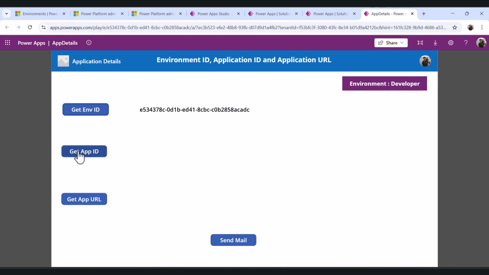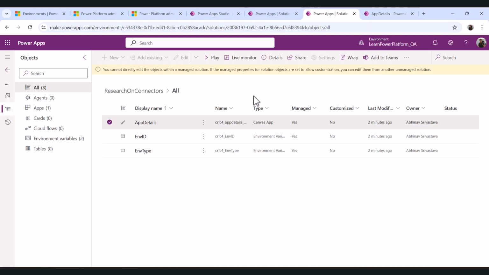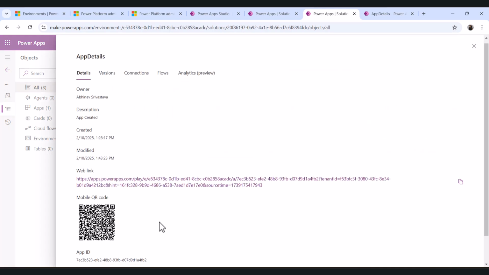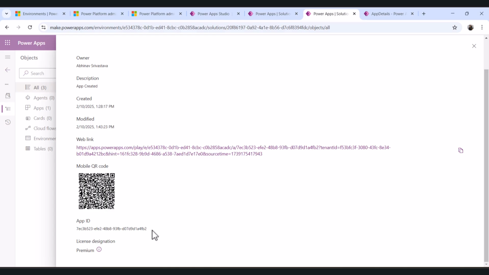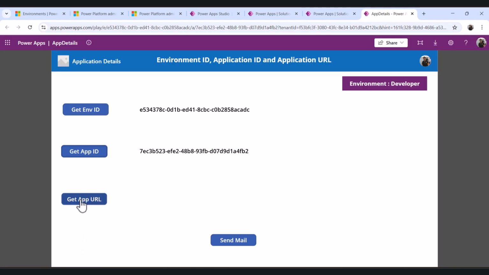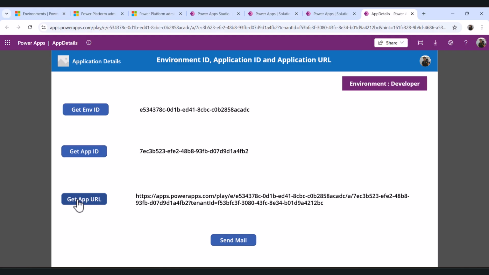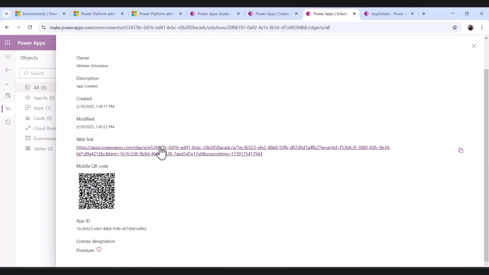Now just click on this app ID. You are seeing that the app ID that is returned starts with 7 and ends with 2. Just match this app ID with this. This is our developer environment, and just see the app ID. Go to details. So the app ID starts with 7 and ends with 2. So it is correct. Now just click on this get app URL. So this is the app URL that is generated, and it's a combination of environment ID, app ID and tenant ID. Just match this also: environment ID, app ID and tenant ID.